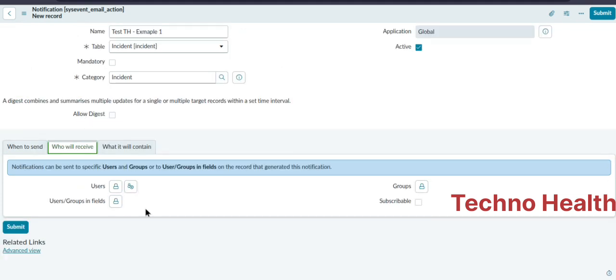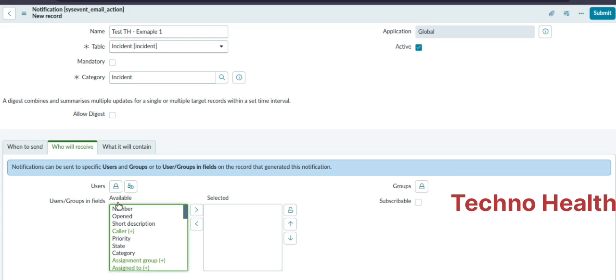Okay, and who will receive? We have users we can mention manually, or we can select fields from incident table, since we have selected incident table here, and we can hard code the groups who should receive. Okay, but in this example I am taking caller, from the incident table.